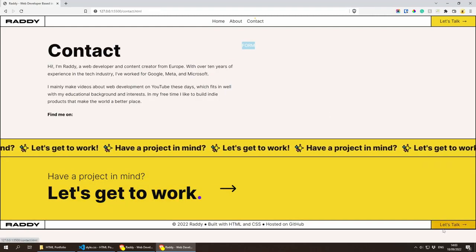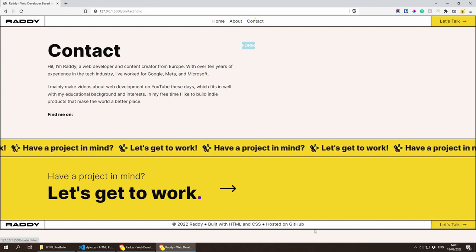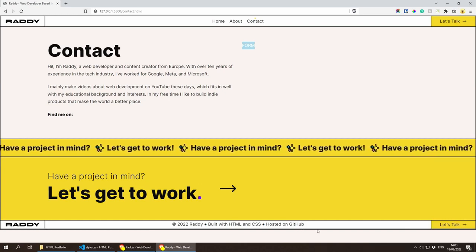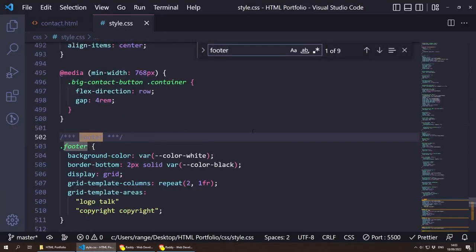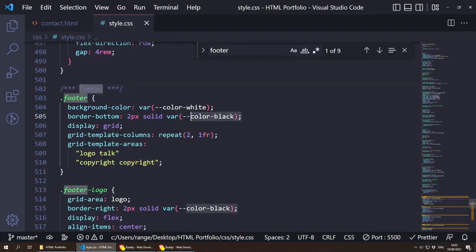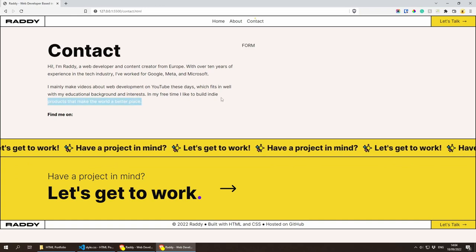Oh, and the footer looks like we have something I spotted just now. On the footer we have the border at the bottom, so potentially I could remove that super quickly. Sorry about that. Border bottom. Okay, yep, that fixes it. Cool.